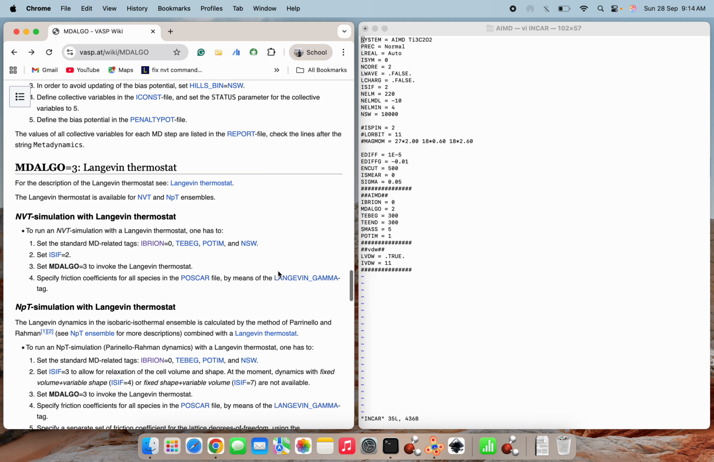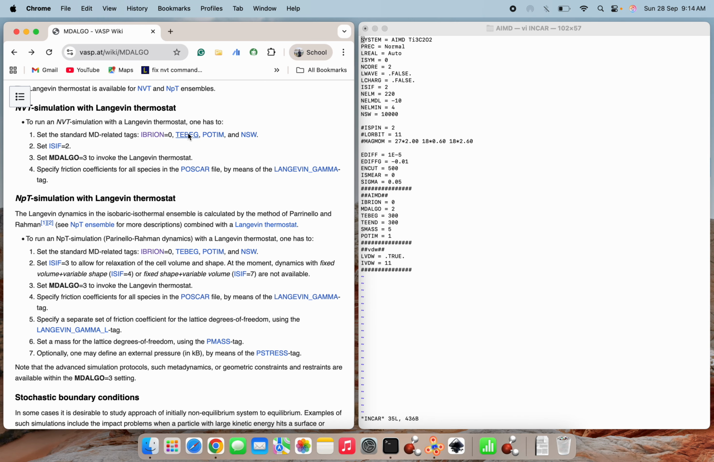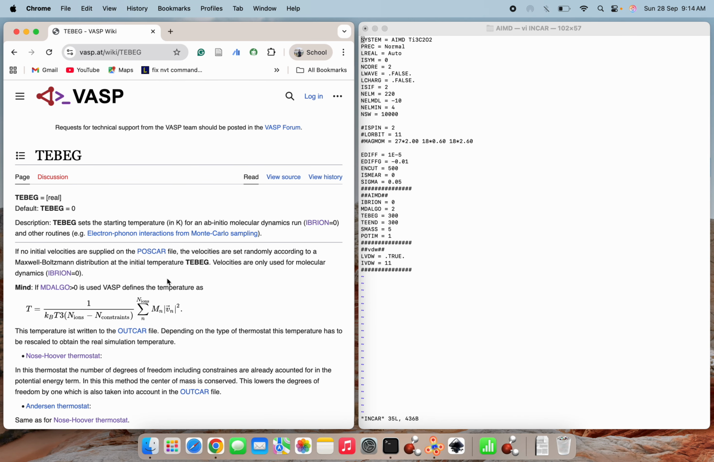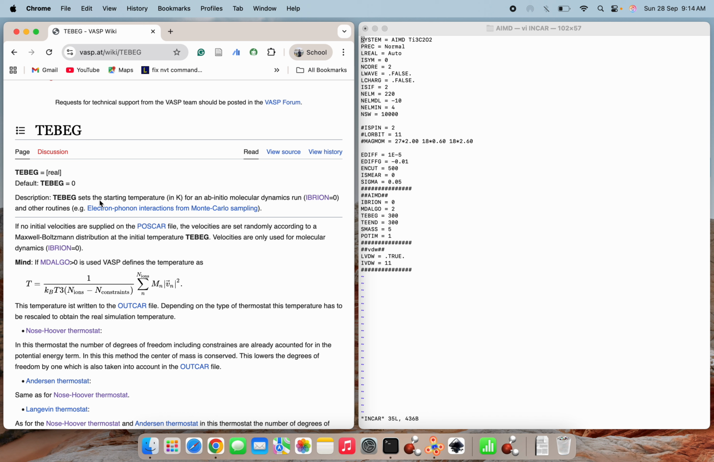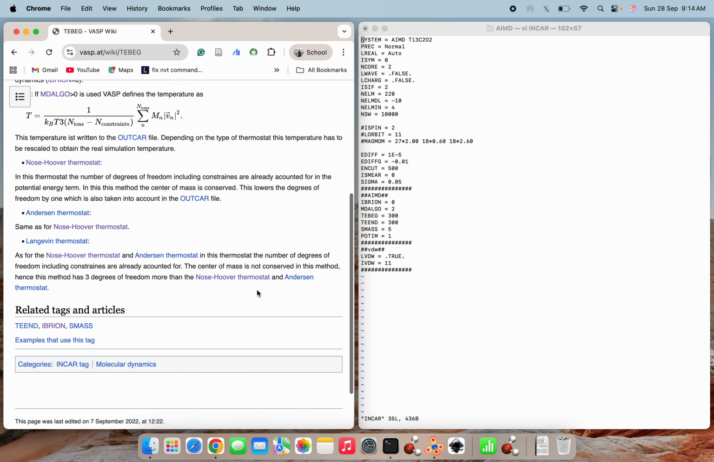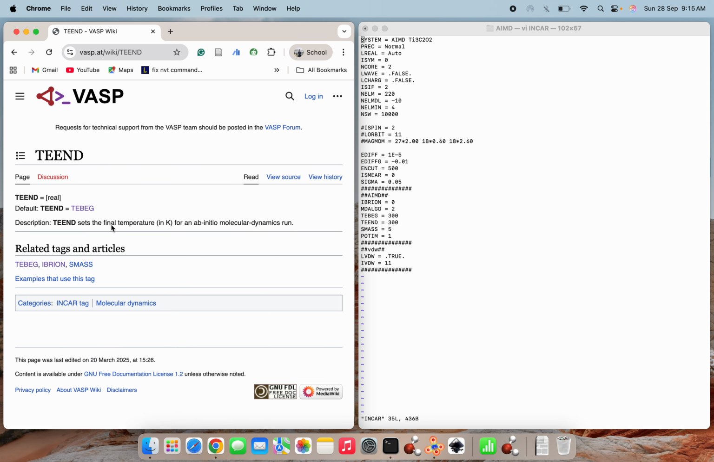So this part is done. You can see here I can also click to show what TBEG is. TBEG sets the starting temperature in Kelvin for an Ab Initio Molecular Dynamics run. Here you see every time it is showing that IBRION equal to 0 is a must for the AIMD simulation. And in a similar way, TEEND is also another tag. You see here TEEND sets the final temperature for the Ab Initio Molecular Dynamics run.